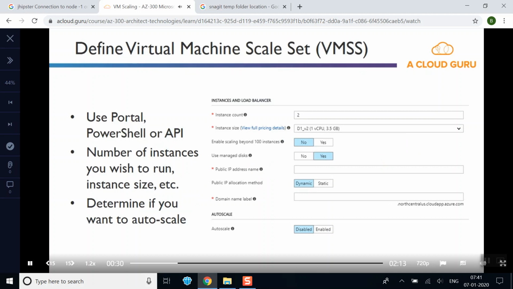If we look at this, we can define virtual machine scale sets in Azure, also known as VMSS. You can use the portal, PowerShell, or the API, and you'll see a demo of that a little bit later on. But you define the number of instances you wish to run, the instance size, etc. Do you want to scale beyond 100 instances? Do you want to use managed disks? You define everything around your instances there, and then we determine if we want to auto scale. So keep that in mind.